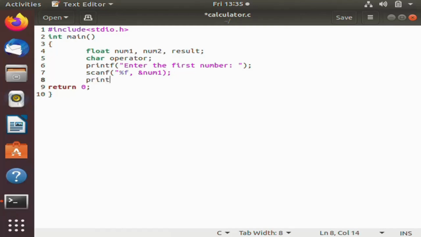So I will ask the user to enter the operator, which operation the user has to do. I'm giving multiple options here. The user can enter a plus for addition, a minus for subtraction, a star for multiplication, and a slash for division. These are the things I am asking the user to enter. The user will be entering it as a character, so we can give it as %c, and I can specify it as an operator.